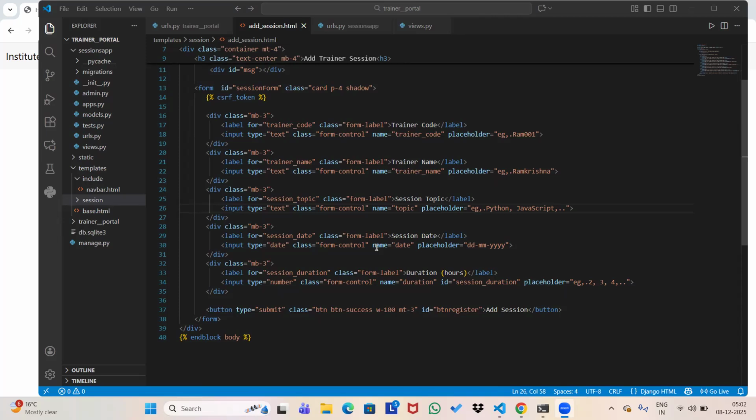So here we have a form, and to submit a form we should have a button like submit. That's why I have taken a button over here and the type will be submit. Class will be button circle something, and ID. I am taking the ID for this one because we have a button, no? We should have a button to click, and this button will take ID so that we can use it as a DOM element. And okay, this is about it. And here I'm ending my block and block body. Okay, so this is all about my add session template.